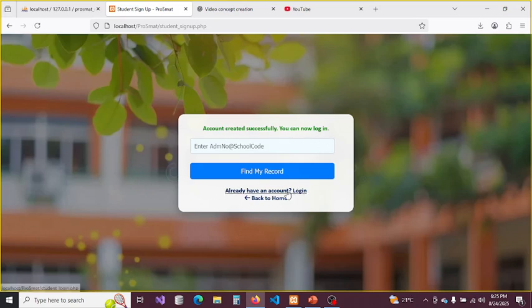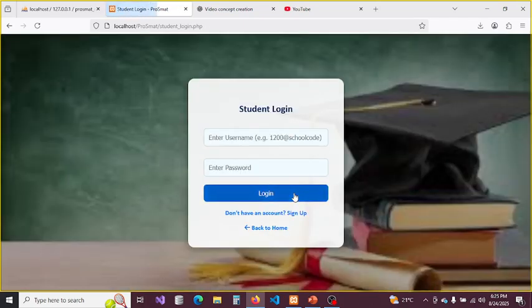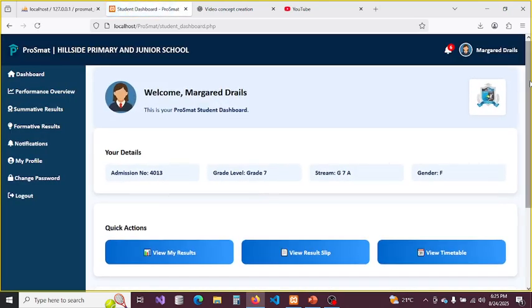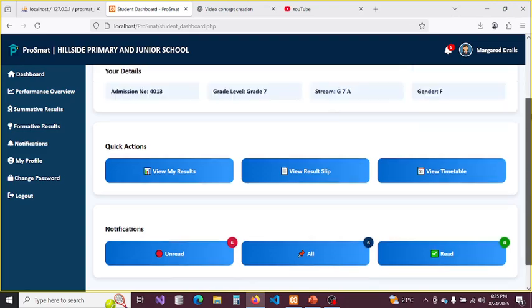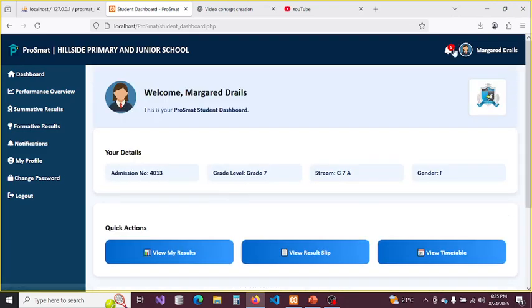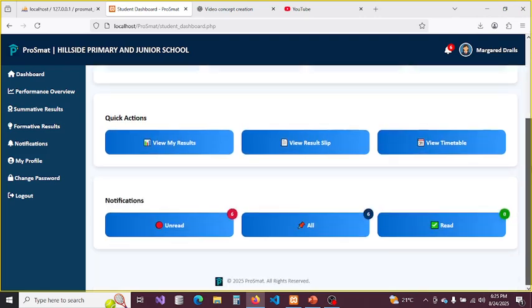Okay. So the student will come here to log in now. So this is the student login account page. So we will say username and then the password. Okay. So then we click login. So you can see we have now logged in and we have landed on the student's dashboard. As you can see, the student has got this red circle here with a bell that indicates the number of notifications from ProSmat.